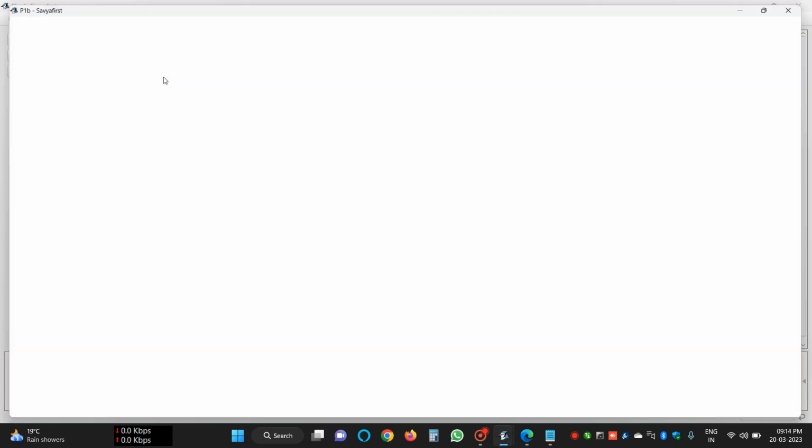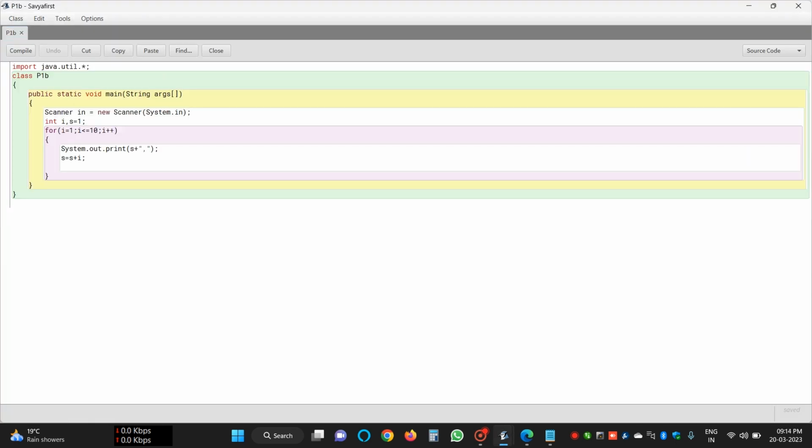You can see the next program. It's 1, 2, 4, 7, 11. You can see the difference between 1 and 2 is 1, 2 and 4 is 2, 4 and 7 is 3, and 7 and 11 is 4. So the difference is increasing.